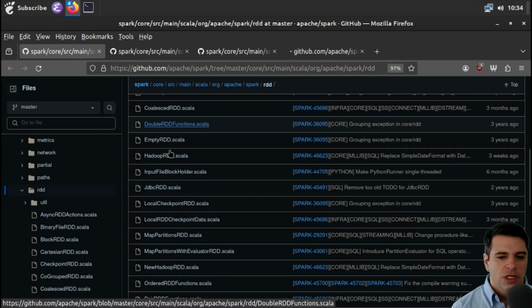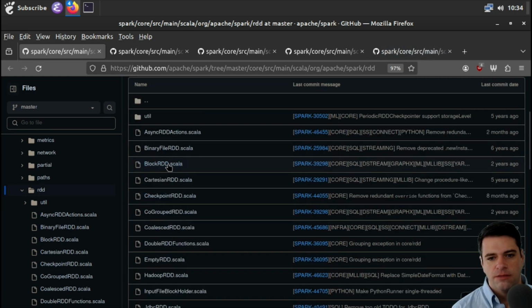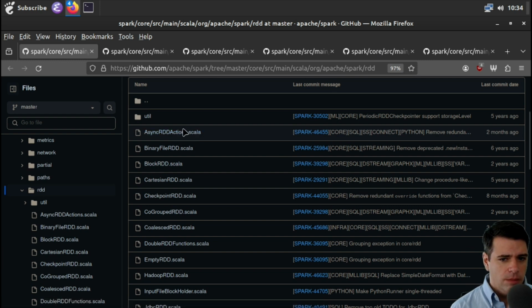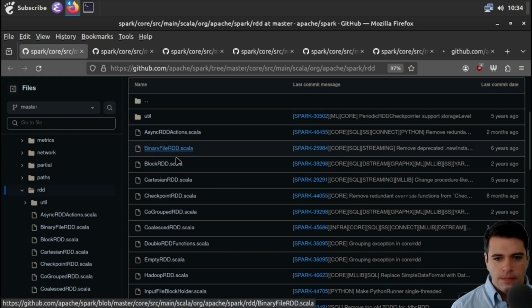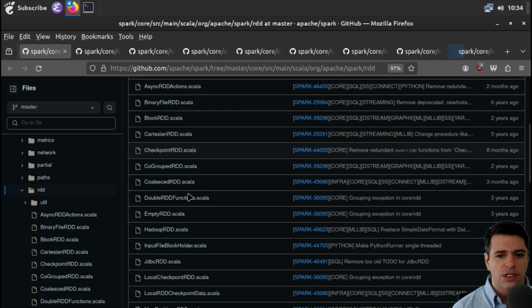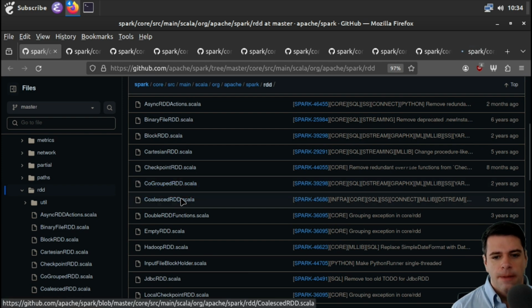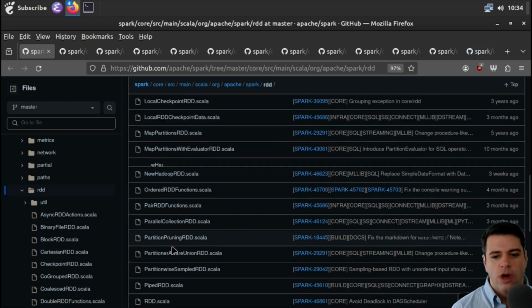So how about JDBC? So JDBC should be the SQL abstraction layer for Java, the JVM. We have async RDD actions. So these may be like utilities or actions for the RDD rather than an RDD itself. We also have binary file and block Cartesian. I'm going to guess this is like the product of two RDDs. Maybe checkpoint. We'll just pull a few of these and take a look at them and see whether there's something unique about those.